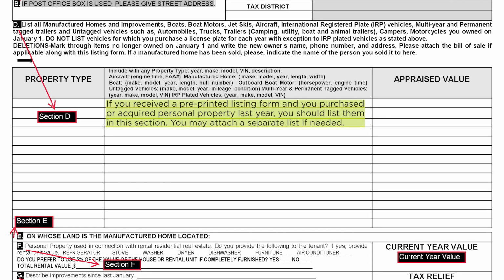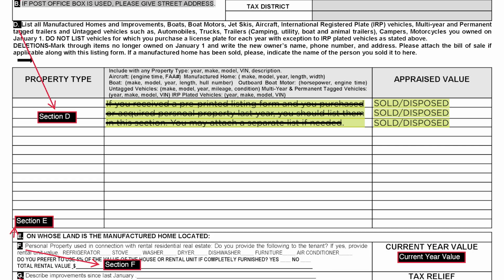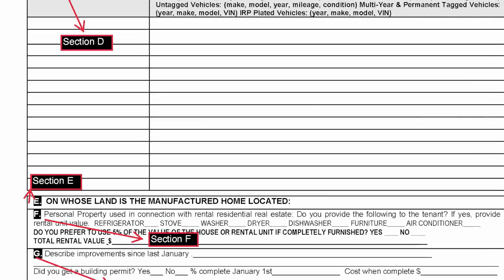If you received a pre-printed listing form and you purchased or acquired personal property last year, you should list them in this section. You may attach a separate list if needed. If you no longer own any of the listed items as of January 1 this year, draw a line through the item and mark it sold or disposed. If the item was sold, please note the new owner's name.